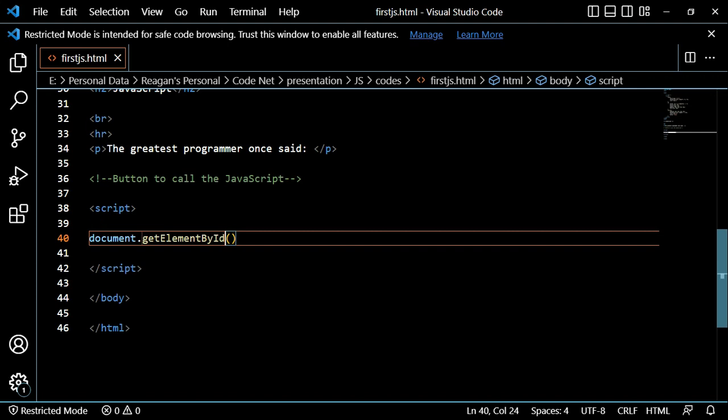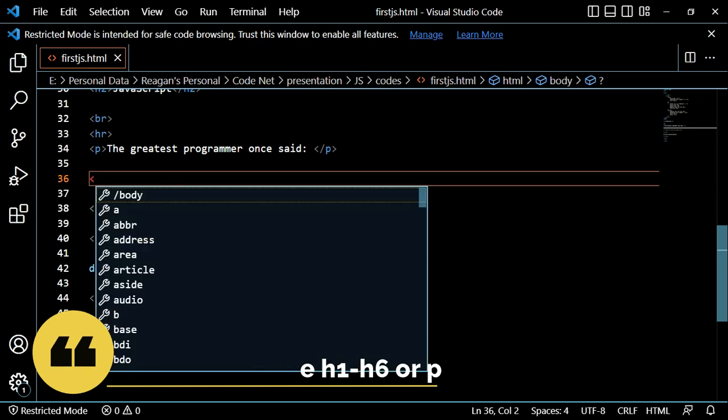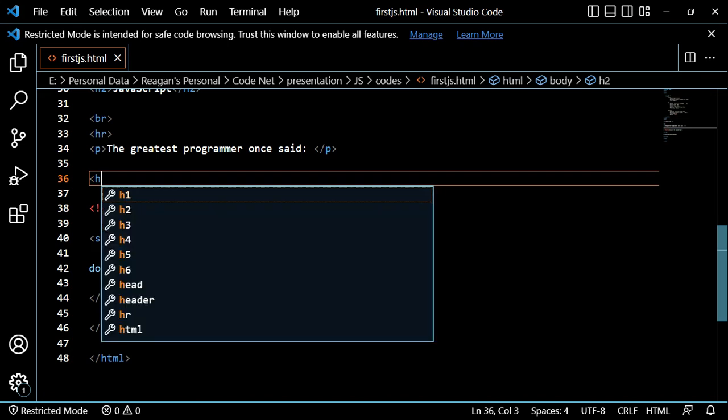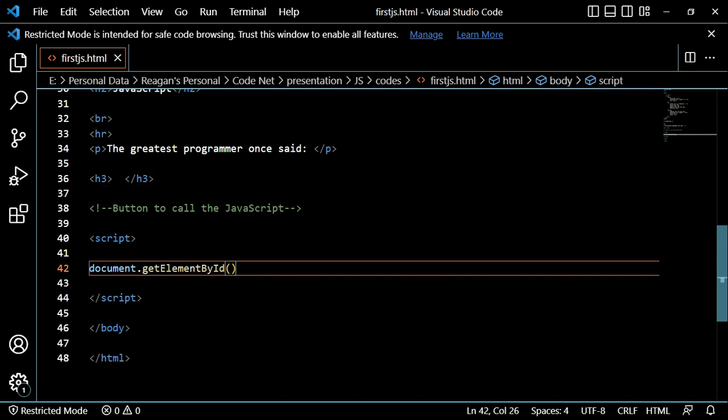If I have an element, for example, I can create another element, say H3. I close it. This H3 element is empty. I have not provided anything in the H3. I've created an element with H3, but the content that I want between this element is the content that I will specify inside the JavaScript code which I will implement. So here I'm working on the JavaScript code now.